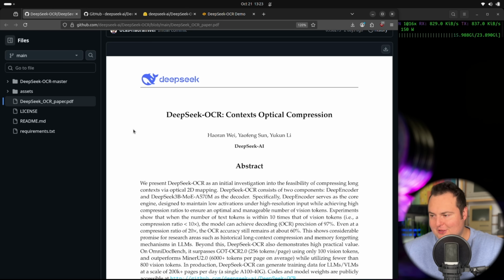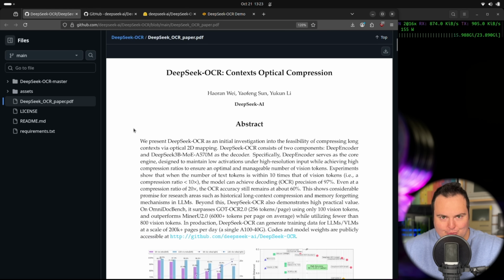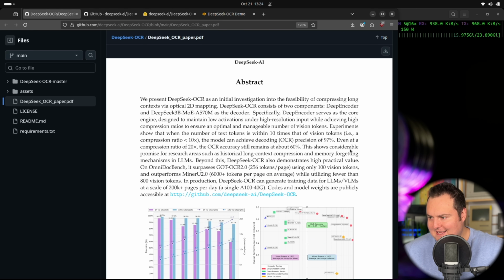There is also a research paper that was released with this model, and while we're not going to go through it verbosely, I do want to mention some of the interesting things that may have come from this model, aside from just DeepSeek releasing an OCR model. In the compression section right here, they talk about experiments showing that when the number of text tokens is within 10 times that of vision tokens, the model can achieve an OCR precision of 97%. Even at a much larger compression ratio of 20x, the OCR is still at around 60% accuracy. So this demonstrates that there is apparently some meat in here regarding the ability to shrink things down into smaller, more manageable sizes while still maintaining some level of accuracy.